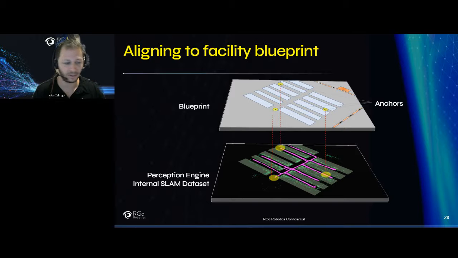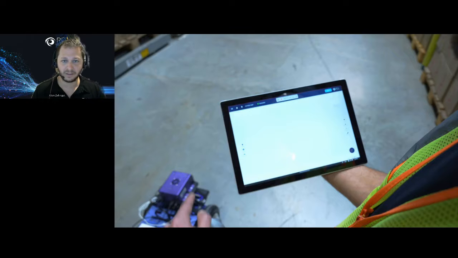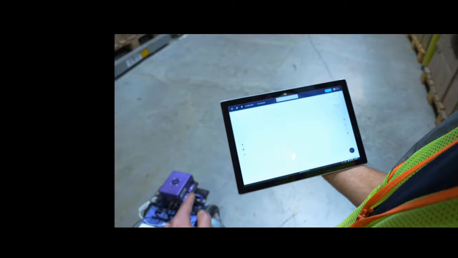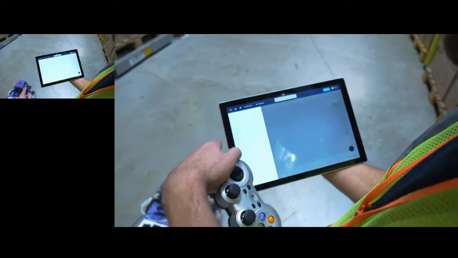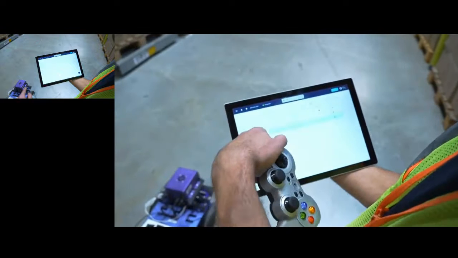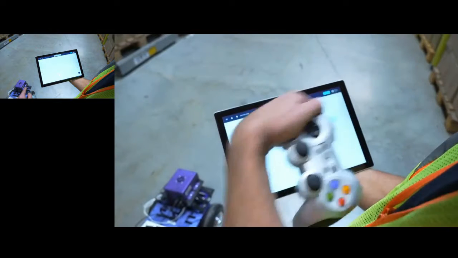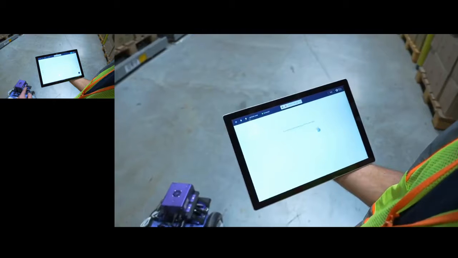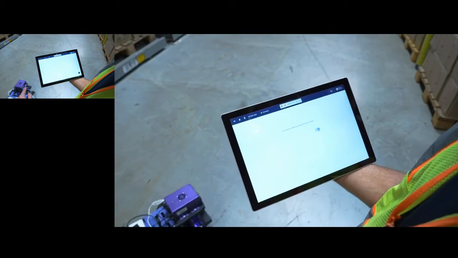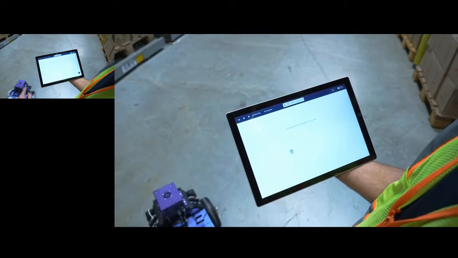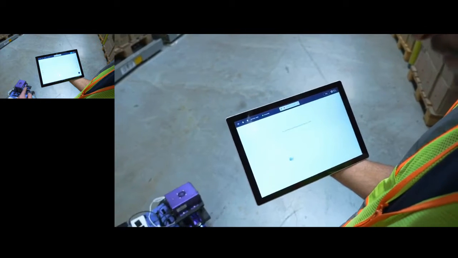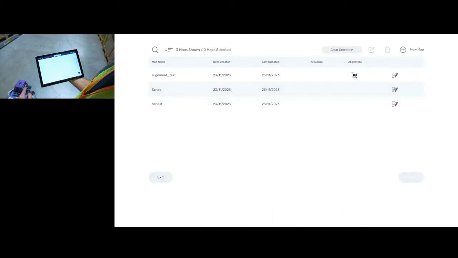Let me again demonstrate how it looks. So again, we have this nice, cool web UI for the user, just to demonstrate how basic and simple this operation is. I hope you can see the video now. So the user will just choose the map he's already explored, the map he wants to align to, then go into the menu to select the relevant blueprint.